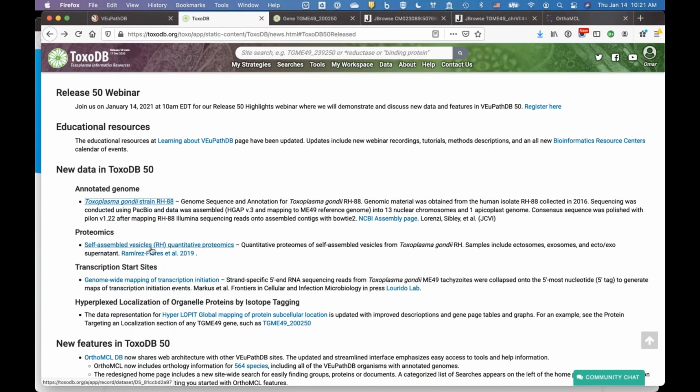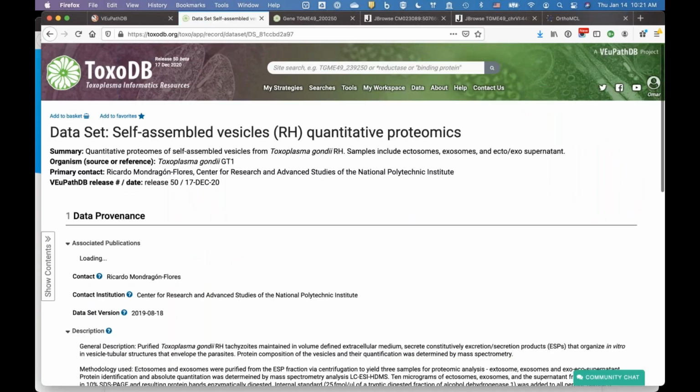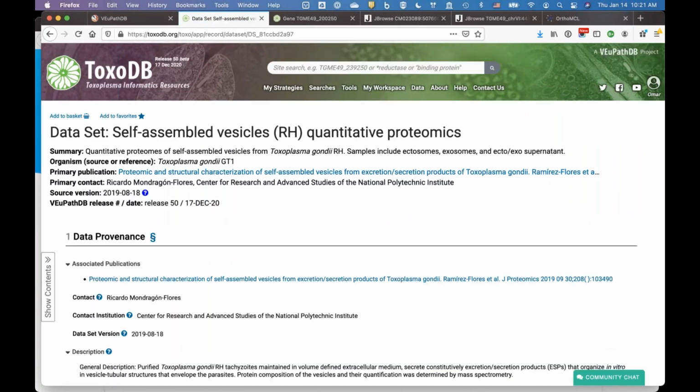Another data set that was loaded is the quantitative proteomics data set. This data set looked at ectosomes and exosomes from Toxoplasma. So Toxoplasma, when it invades and sits in a parasitophorous vacuole, secretes all sorts of proteins and structures into the parasitophorous vacuole. Some of them self-assemble into structures. Other ones are just free proteins, and then there are also exosomes.